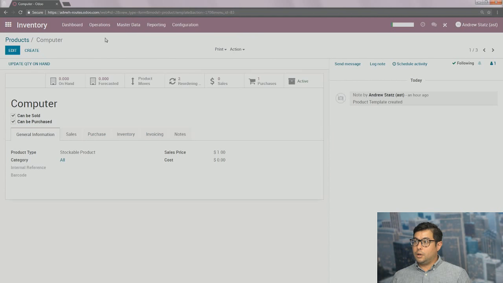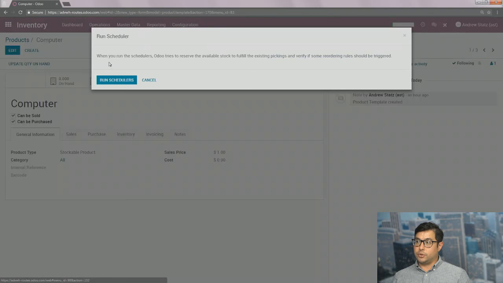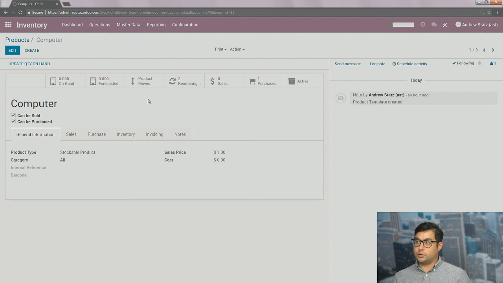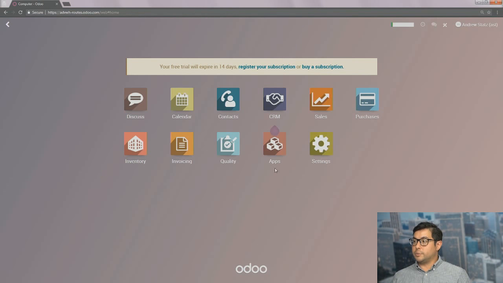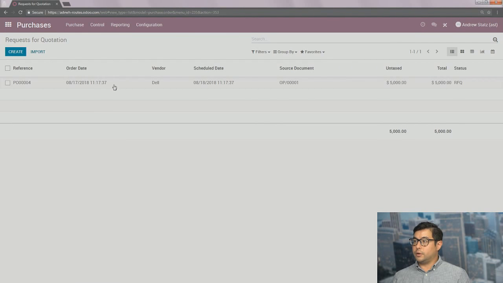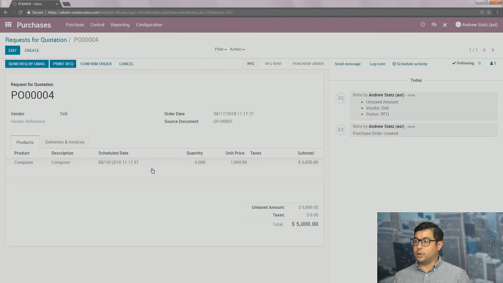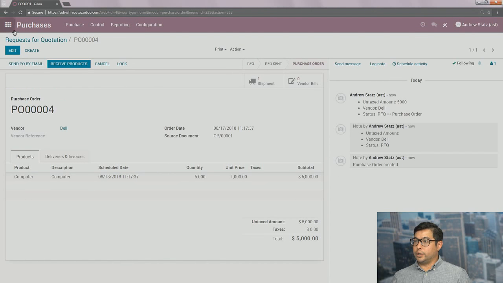So what I'm going to do is I'm going to run our scheduler. I'm going to run our scheduler to generate a purchase order for the computer. So I run the scheduler. And what's going on is basically we should have an order of 5 computers from Dell, which we do. So we'll confirm this order. And then we're going to bring it in.